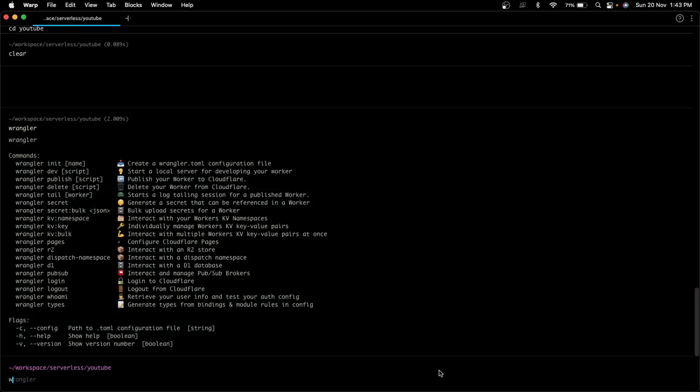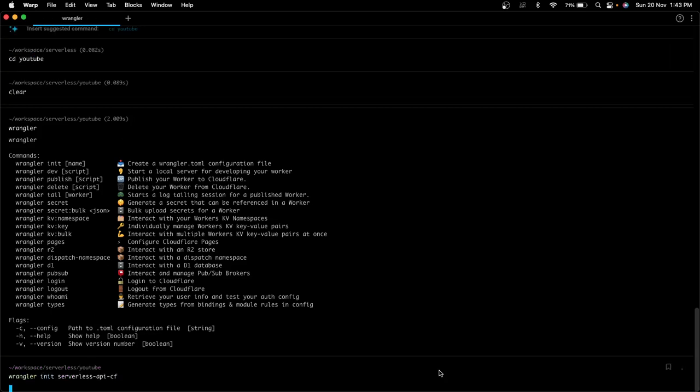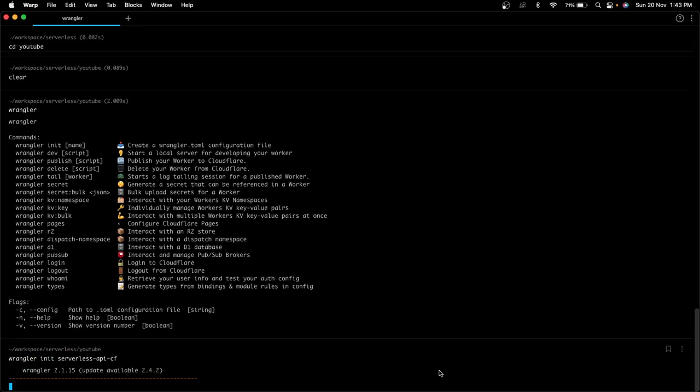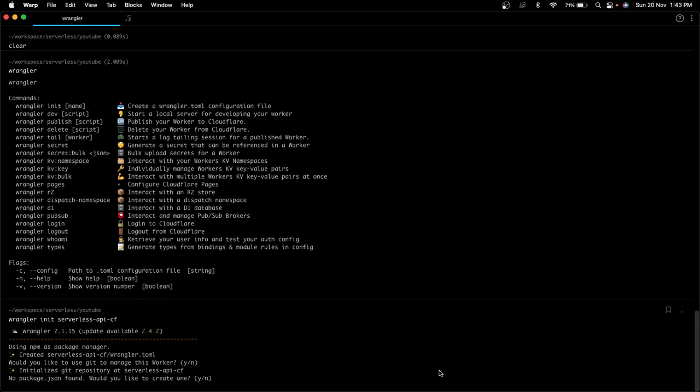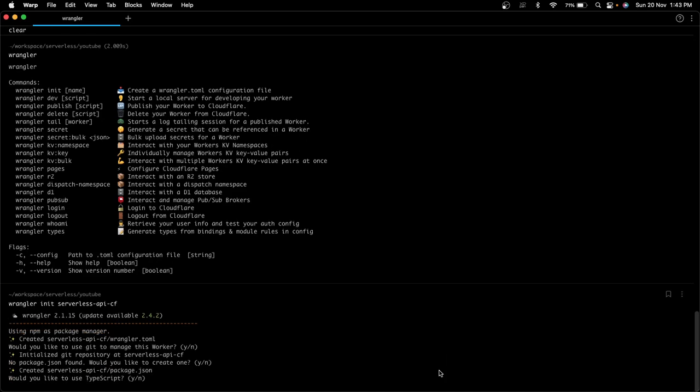In order to do that, you can give the command wrangler init and you can provide a name. In my case, let me call it serverless-api-cf. Once you issue this command, it will ask you for some information. Would you like to use Git to manage this worker? I'll say yes. Would you like to create a package.json? Say yes. Would you like to use TypeScript? Definitely yes.